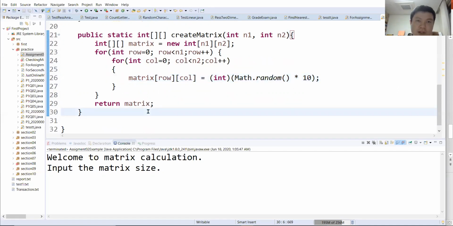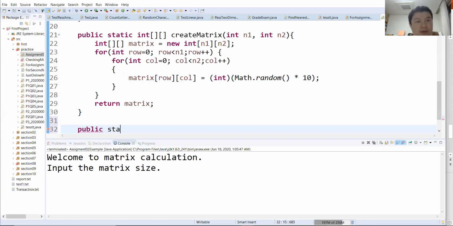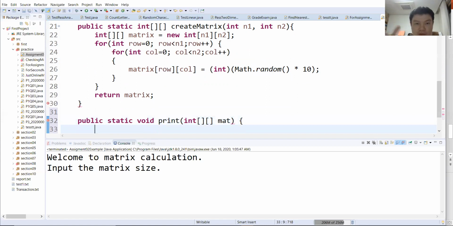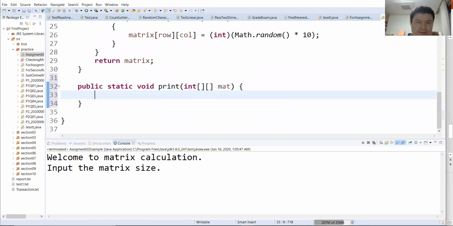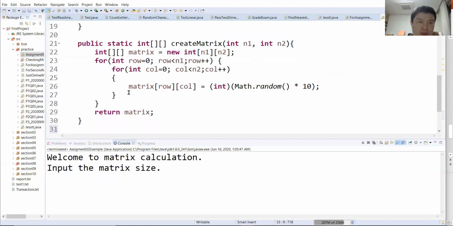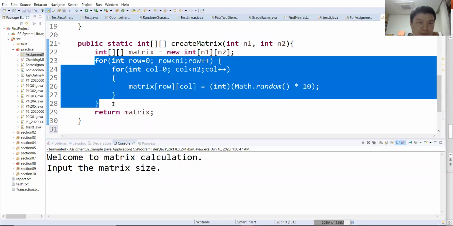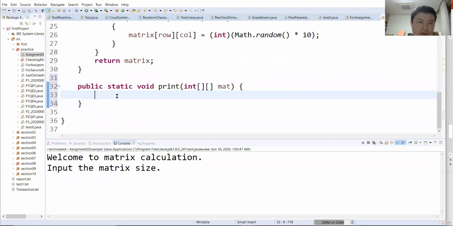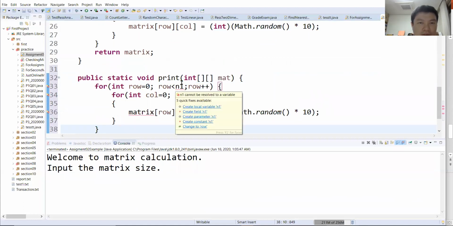And let's print. You can make a kind of print method. So void print, and let's give it the matrix, the information about the matrix, maybe just mat. Because if you type matrix, maybe it's too long, and you need to print this matrix. And I can just use this row. Yeah, you can use this one.